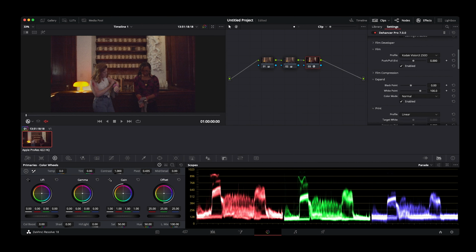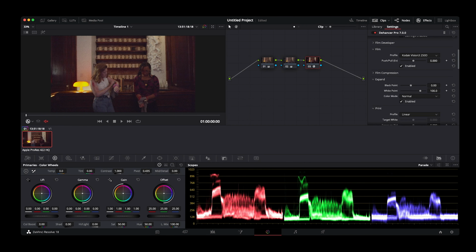Jumping back into that Dehancer node, the next thing I'll do is head down to the Film tab, which is one of Dehancer's greatest strengths. The library of different film stocks you can choose from is massive. They have everything from classic home movie stocks to high-end cinema stocks. So for this film, a huge stylistic influence was Poltergeist. And I know they shot that on Kodak Vision 3, so I'm going to select that.